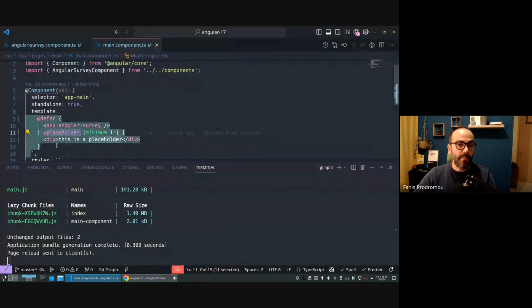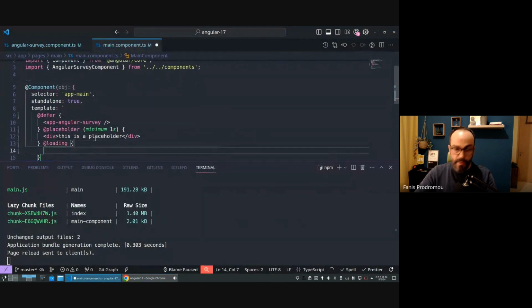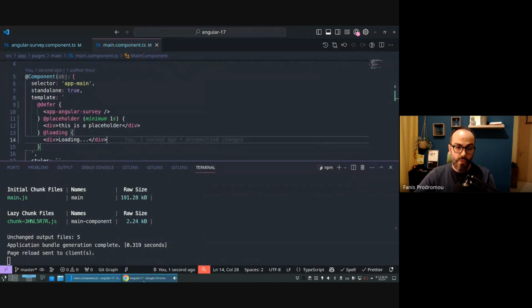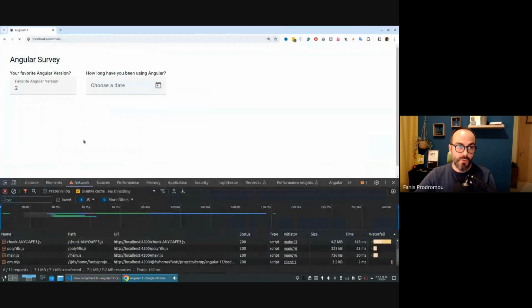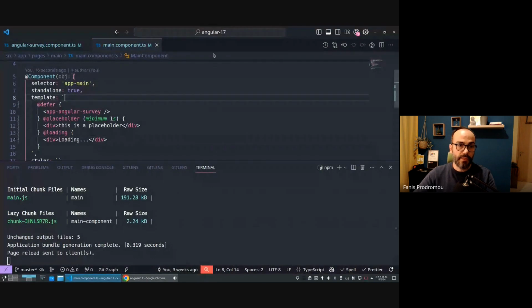And then other than placeholder, we said that we also have the loading. And the loading, again, we can have something like that, div loading. Let's see. If I go now here and reload, what will happen is that we will see only the this is a placeholder, which is the placeholder block, but we're not seeing the actual loading indicator. So let's give that a try.